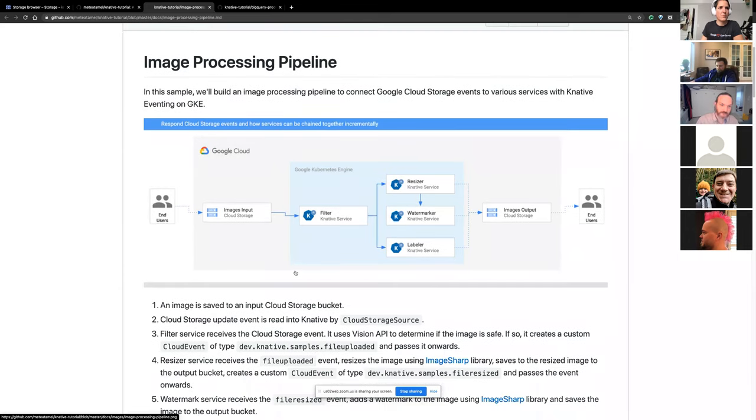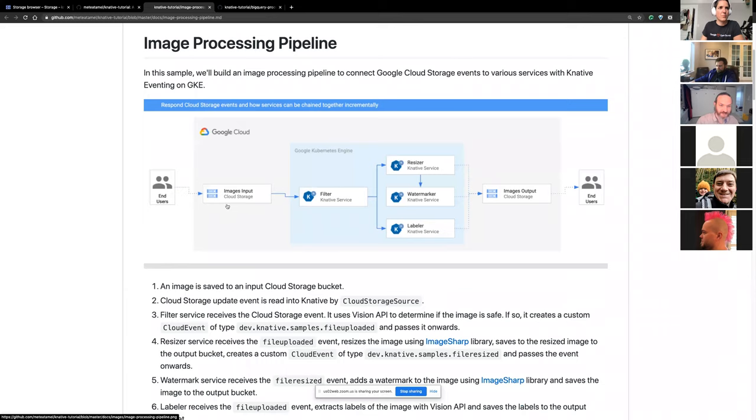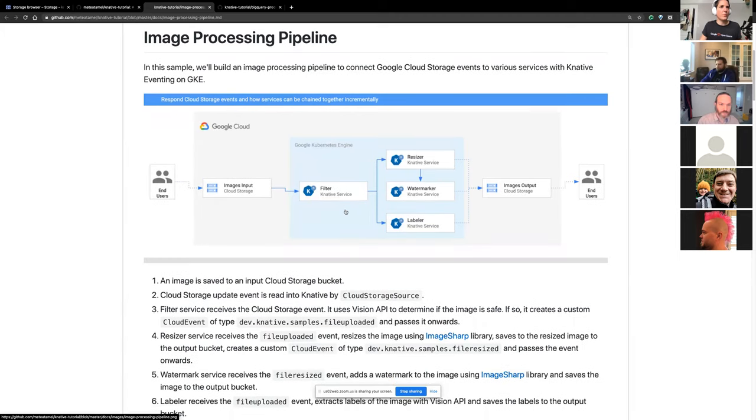And then I had some requirements. First of all, when the user saves the image, I wanted it to be filtered. I didn't want any kind of images floating in the pipeline. So this filter service uses Vision API to determine whether the image is safe or not. And I will talk about what safe means as we go through the code. So once the image goes through the filter, then the filter sends a message out. Well, I guess first I should describe in detail what happens.